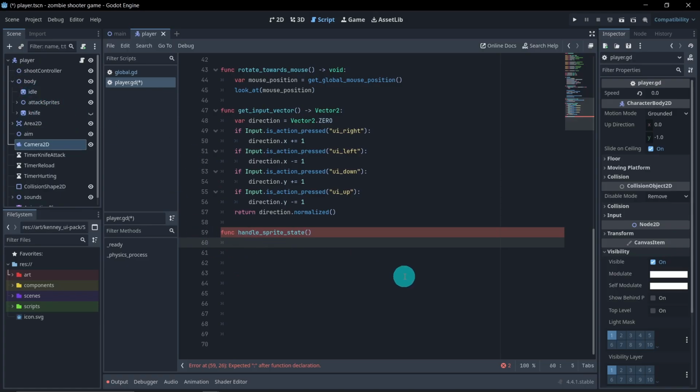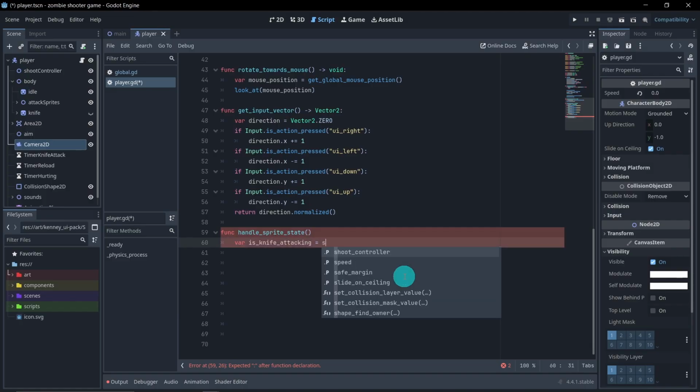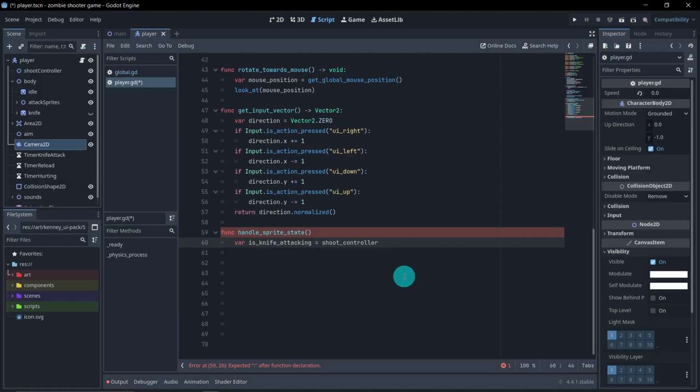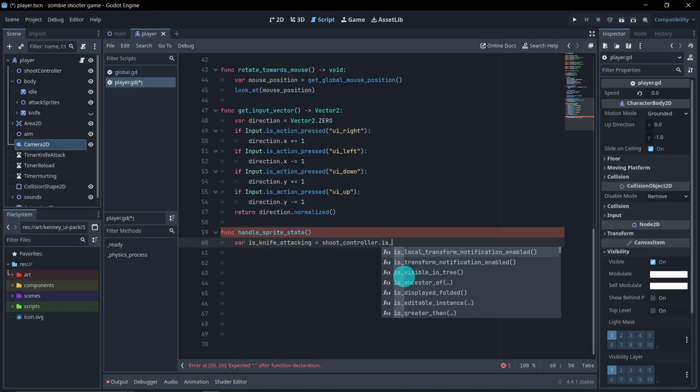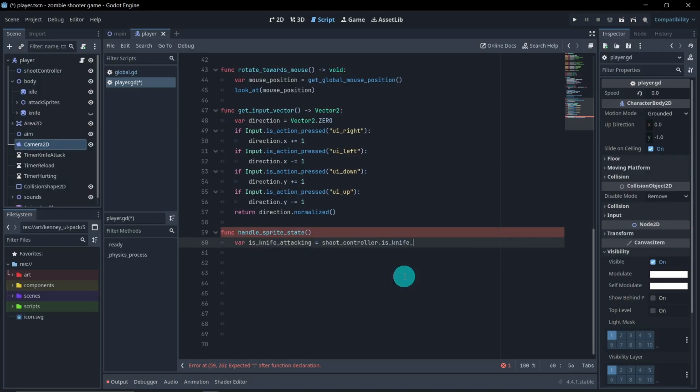So the first thing we'll do is get a variable. We're going to call this is_knife_attacking, and we're simply going to equal that to our shoot_controller.is_knife_attacking. Okay, and we don't have this value in yet because we don't have that script created, but we will in the near future. But that's going to get and make sure we have that.